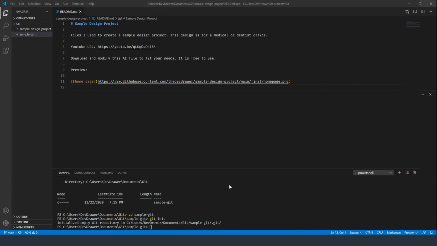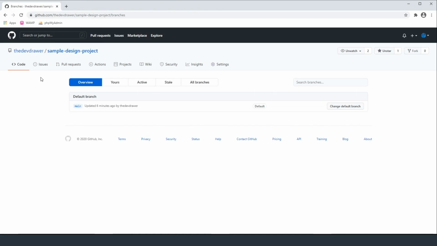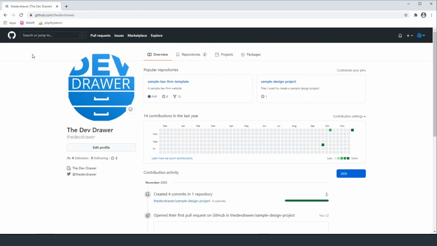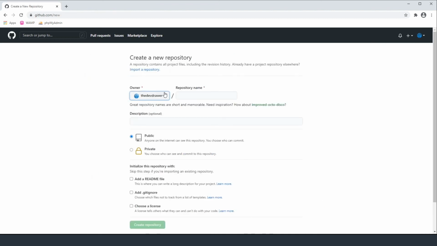So let's switch over to our Chrome browser, and inside of here we're going to create a new project. So we need to click on the plus sign, create a new repository, and I'm just going to call this sample git. Let's just do this so I can name it the same way. So sample-git is what we called it in the folder structure. And then we're just going to make it public. We don't need to add anything to it right now. We're just going to create a blank repository.